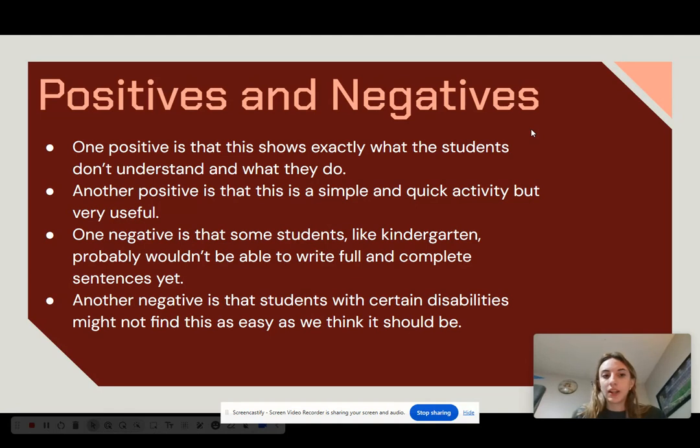Some positives and negatives about sentence prompts. One positive is that it shows exactly what the students don't understand and what they do understand, because they're just simply writing down what they understand and what they need more information about. Another positive is that it can be a quick and simple activity, but is very useful. It can take 1 to 2 minutes if you do a Google form and say, hey, fill out this Google form real quick, turn it in, and then you can look at it as soon as they turn it in.